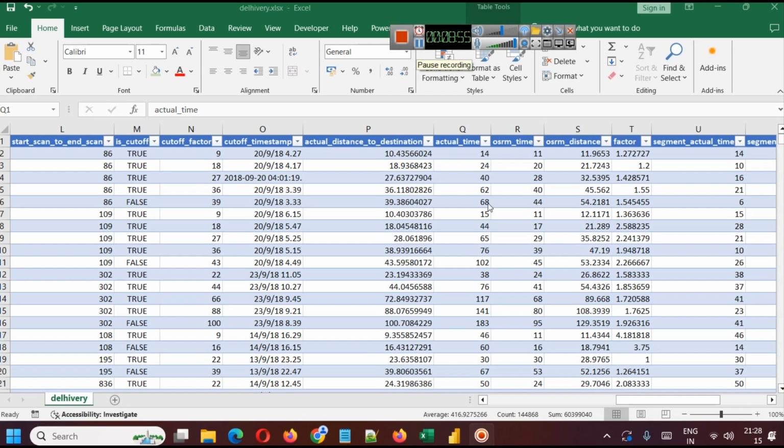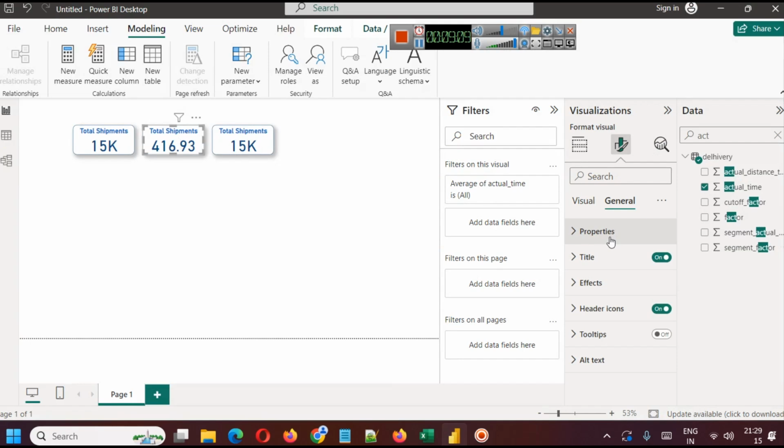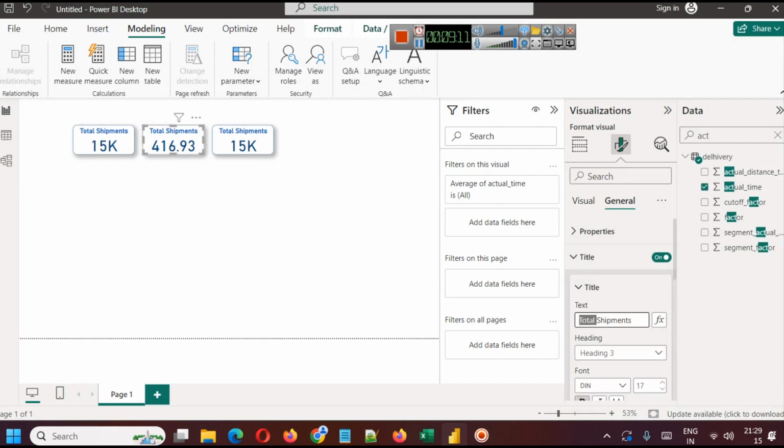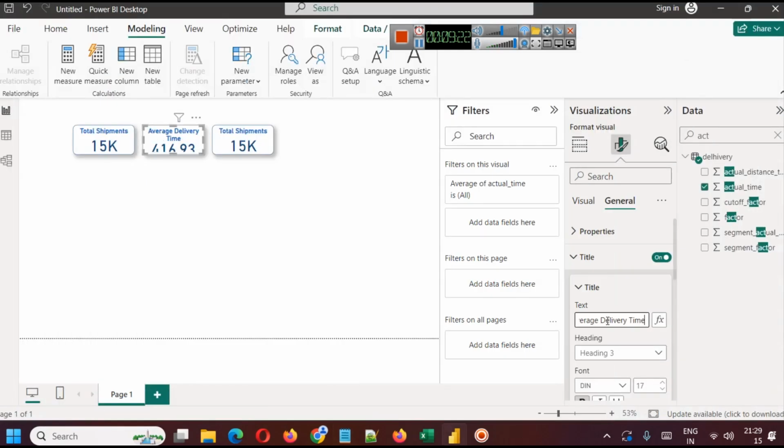And from our understanding and based on OSRM time, etc., this time appears to be in minutes. Now total shipment is written there. So we will simply write average trip time, and we actually have it here. So I will simply copy it as average delivery time.